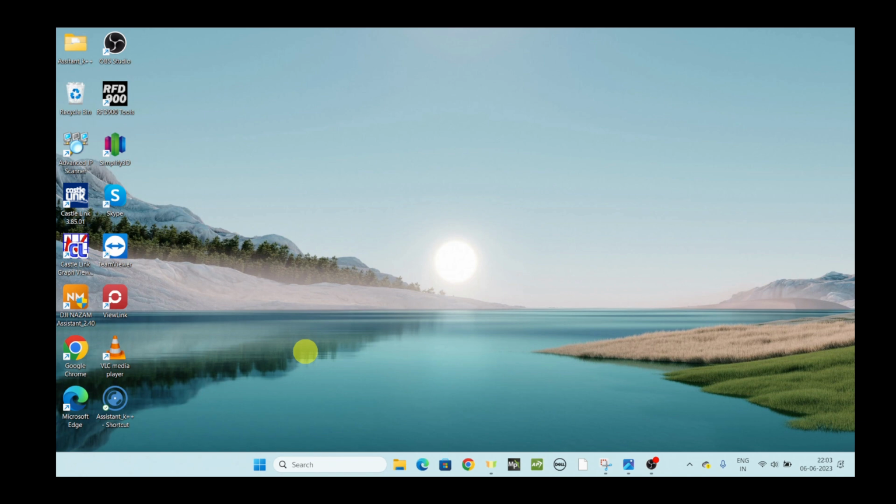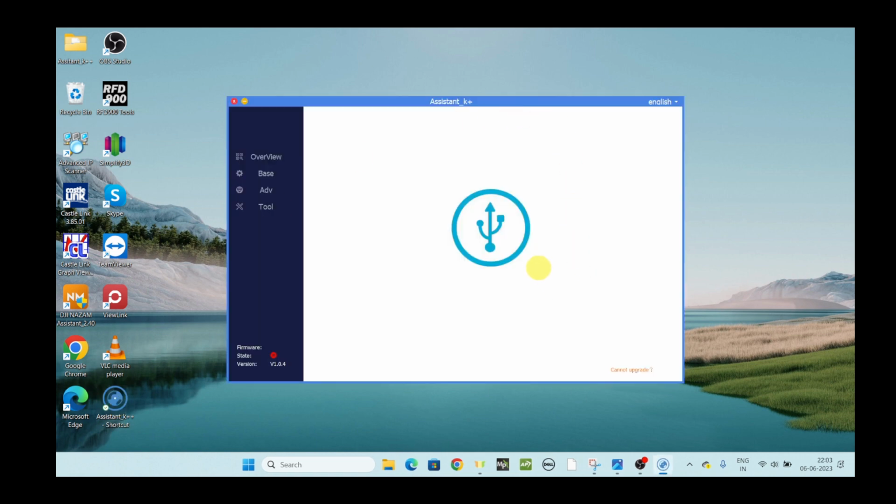This video teaches you how to set up the K++ V2 autopilot system for your agriculture sprayer drone. First, open the K++ assistant software, and then connect the K++ autopilot system through a USB cable.